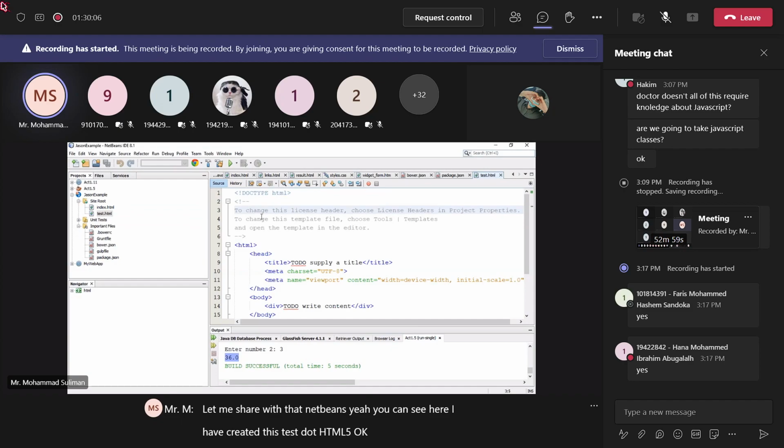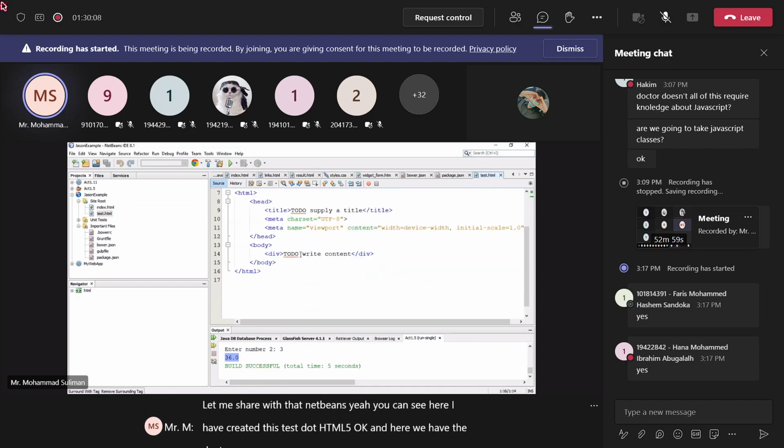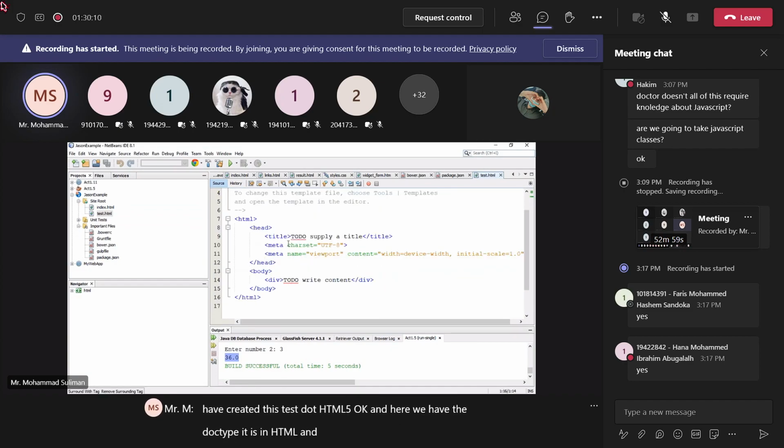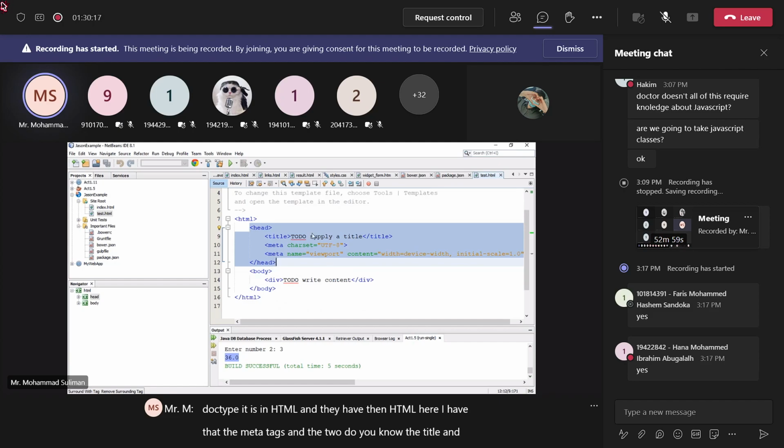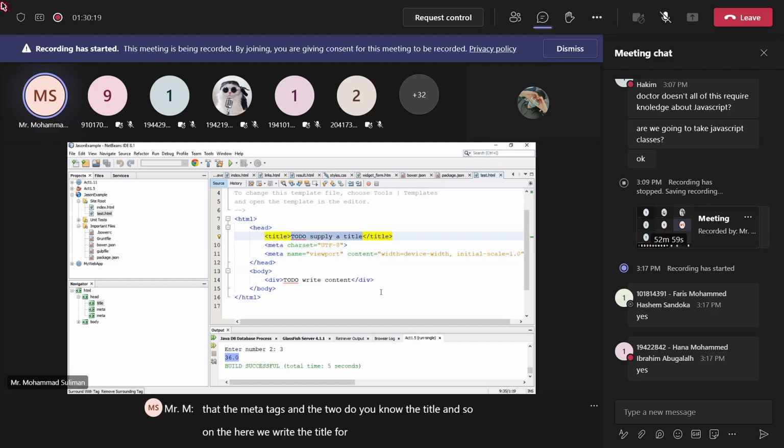Okay, and here we have the doc type. It is an HTML, and then I have the HTML. Here I have the meta tags and the title and so on. Here we write the title, for example, M352 block 1 part 4. This will be the title of my web page.